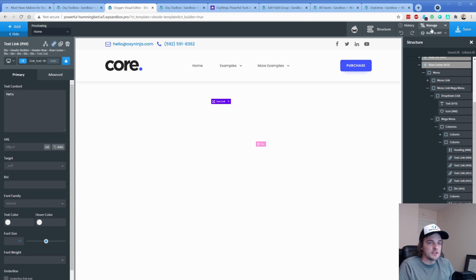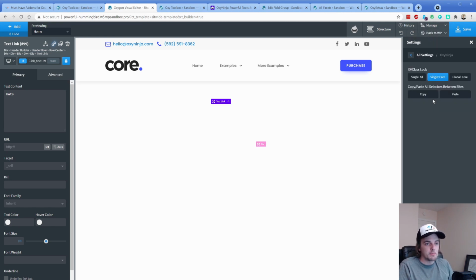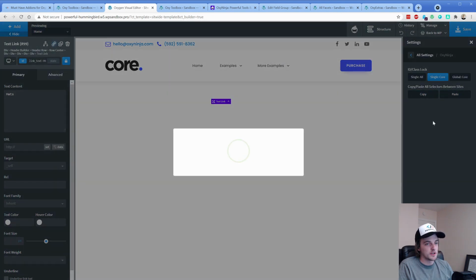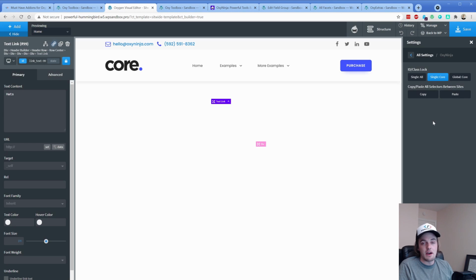Now, if we go over here to our settings, Core also gives you the ability to copy all of your selectors between your sites. So if, let's say, you change some of the utility classes, you could simply click on this copy. You simply click the paste option here, you paste in what it just copied for you, and you're done. Now every change that you just had, even on a totally separate site, carries over to this site, which is really neat.